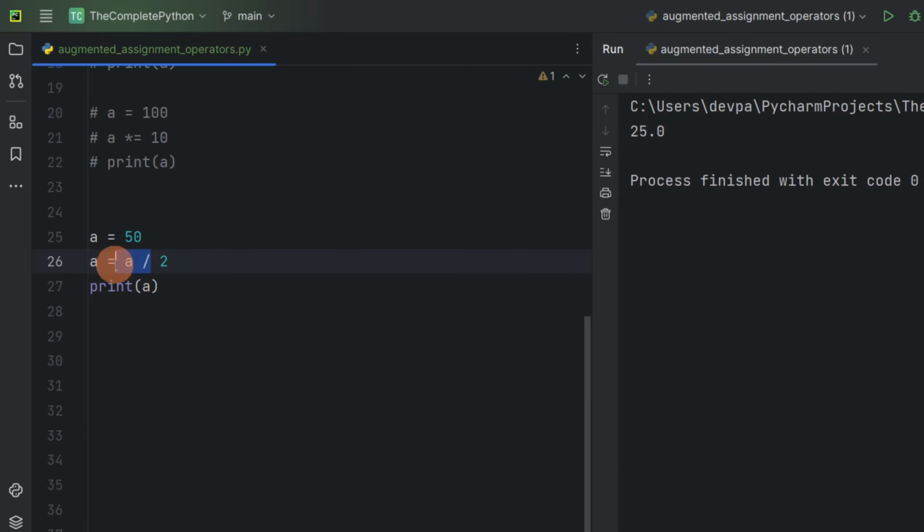Now we can simplify this expression using augmented assignment operator. Remember, first we write the operator, then we write the assignment operator. If we execute the program, notice we are getting the same result.